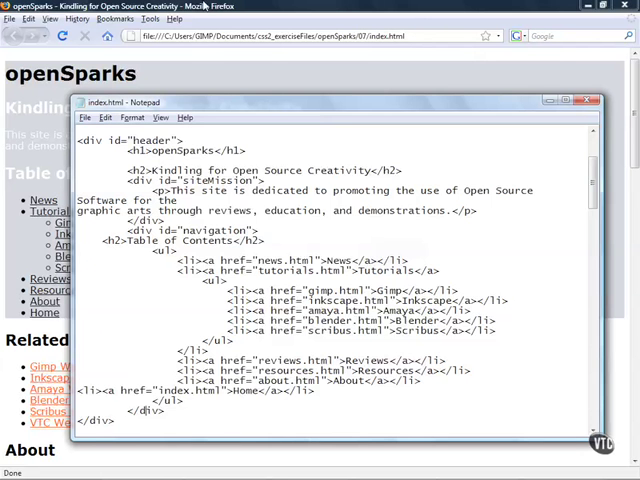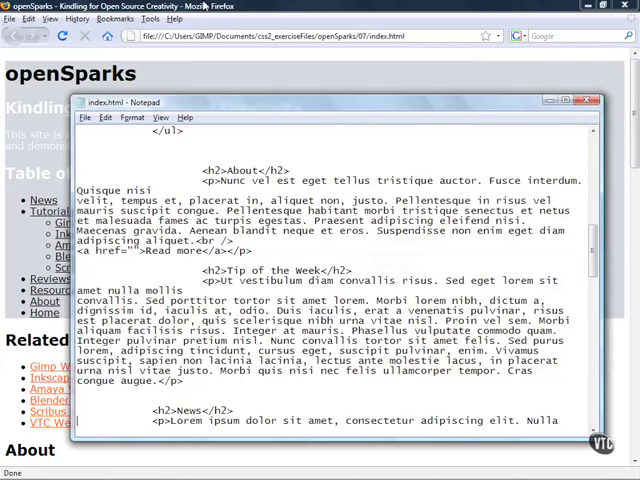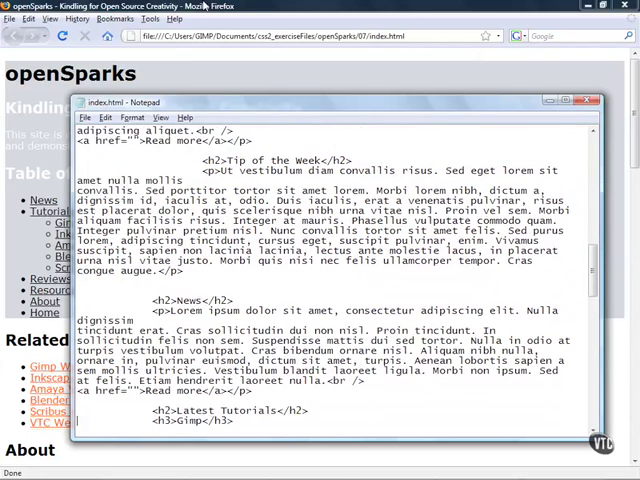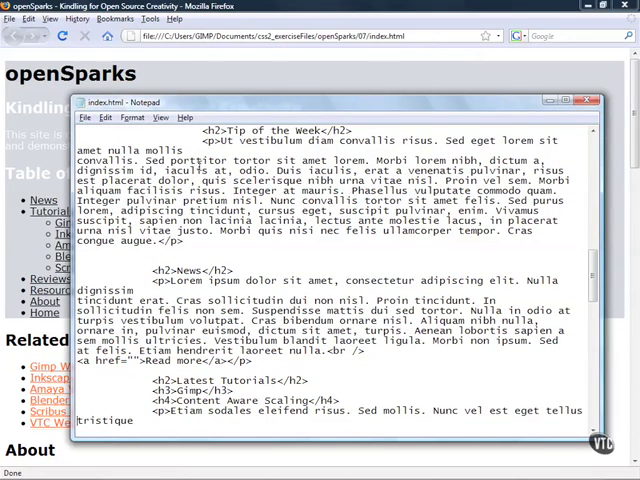So I'm going to go ahead and jump back into my HTML and just scroll on down here to the news section. And right above my H2, I'll set up my div ID equal to news. And then close that div out.